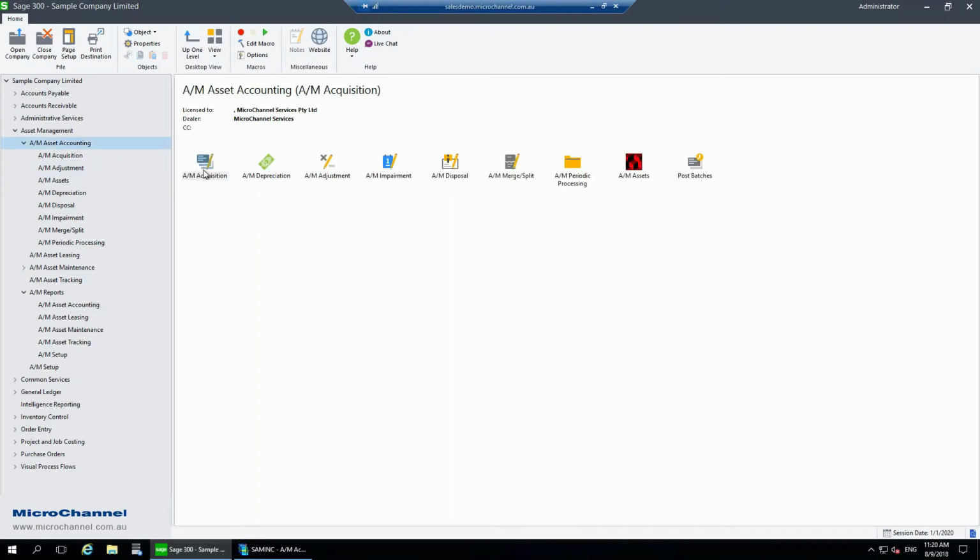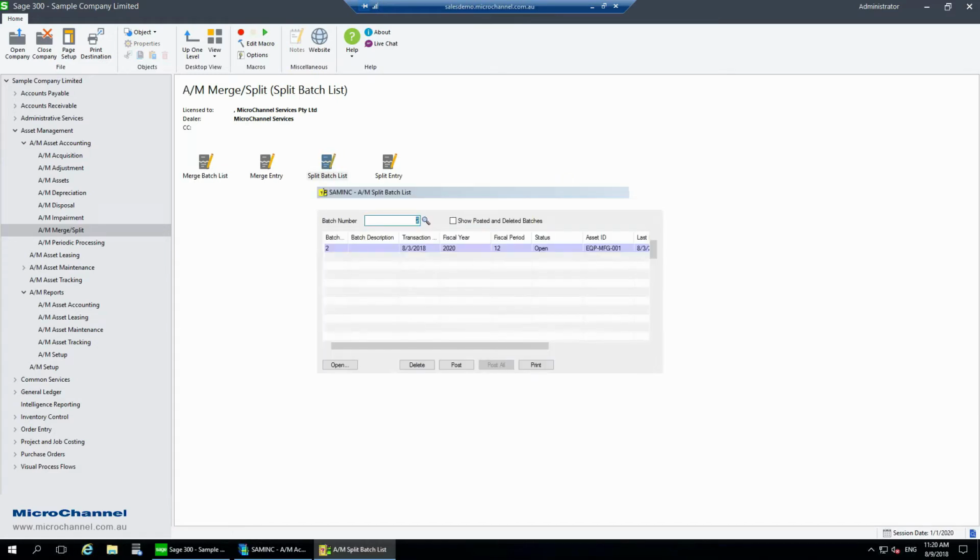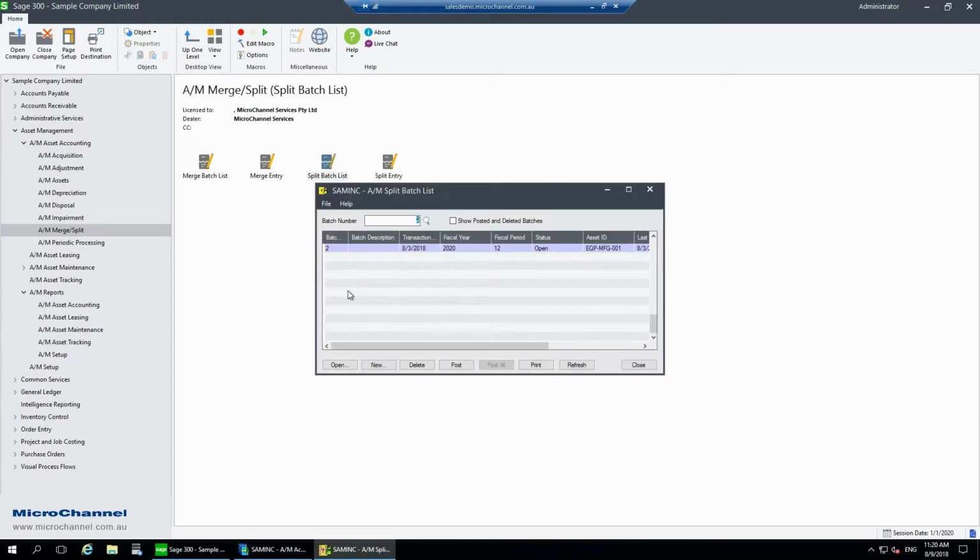I'd like to touch on asset accounting, merging and splitting of assets. This allows you to take multiple assets and merge them into one asset, or in some instances you have an asset that you split into multiple assets and dispose of a portion of that asset.